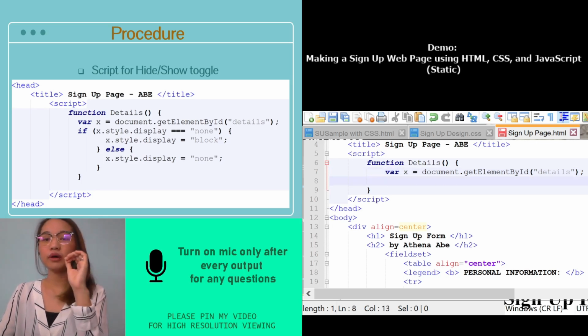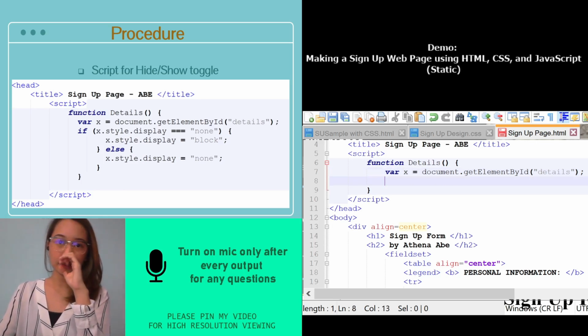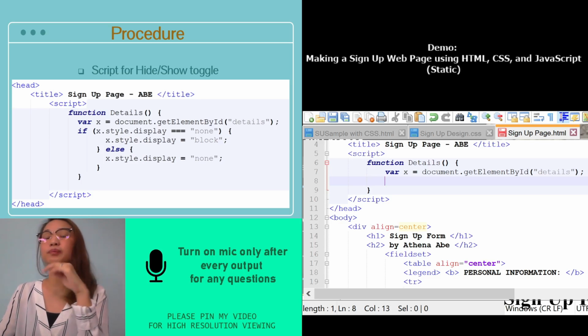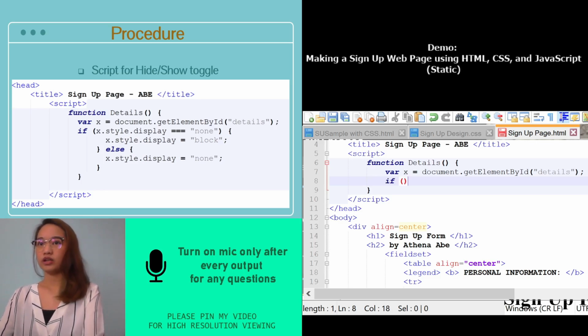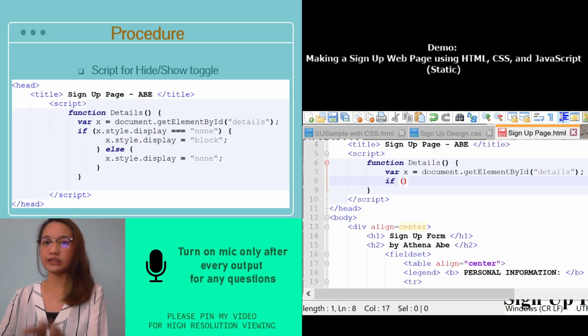So, we will put an if statement here. The purpose of an if statement is to identify whether the input is selected or not. Like I have said before, document.getElementById, we will use the if statement to know kung naklik po ba yung hide or show details na button. So, if, and then open and close parenthesis, inside is the condition.